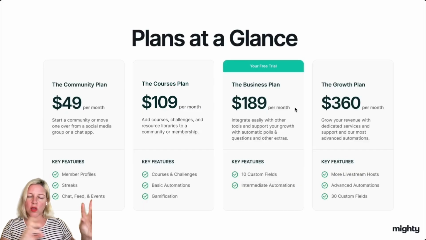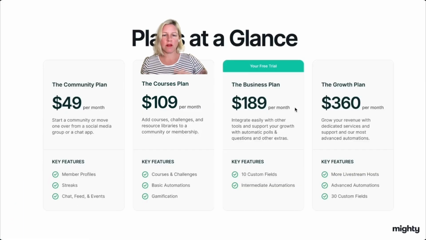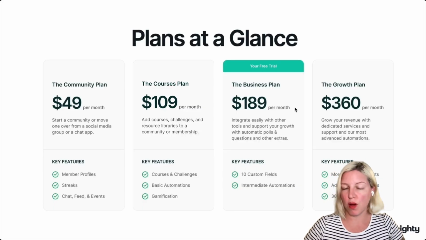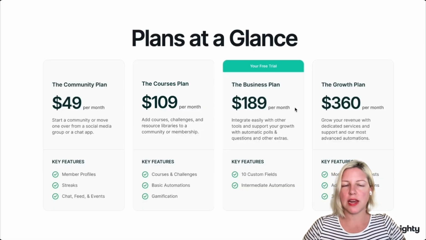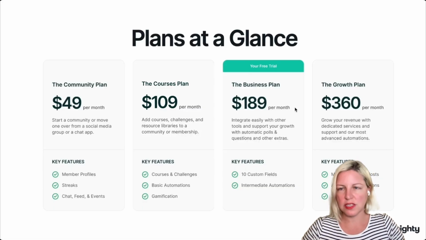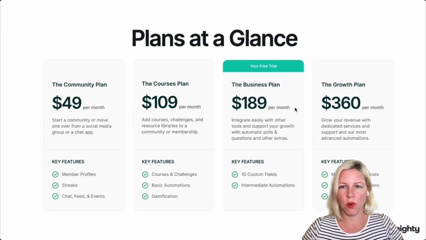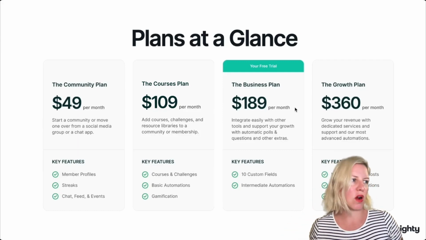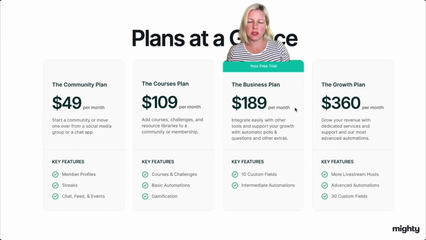And then we have our community plan, our courses plan, which have fewer features and a few more caps on some features, which I'll get into. And then we have our growth plan, which has a few more features, our most advanced automations. And we also have Mighty Pro, which is your own custom branded app and a ton of services, implementation, strategy support to get you set up and running. So if that sounds like something you are interested in, we got a video on Mighty Pro as well, and you're going to want to talk to our people about it. But let's focus on the business plan.